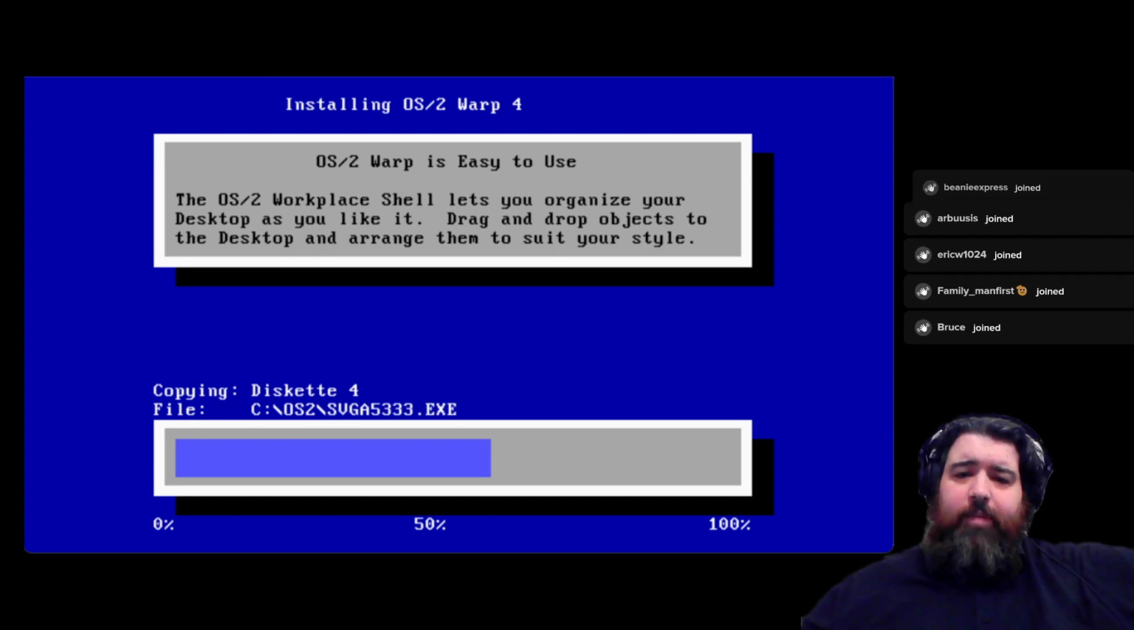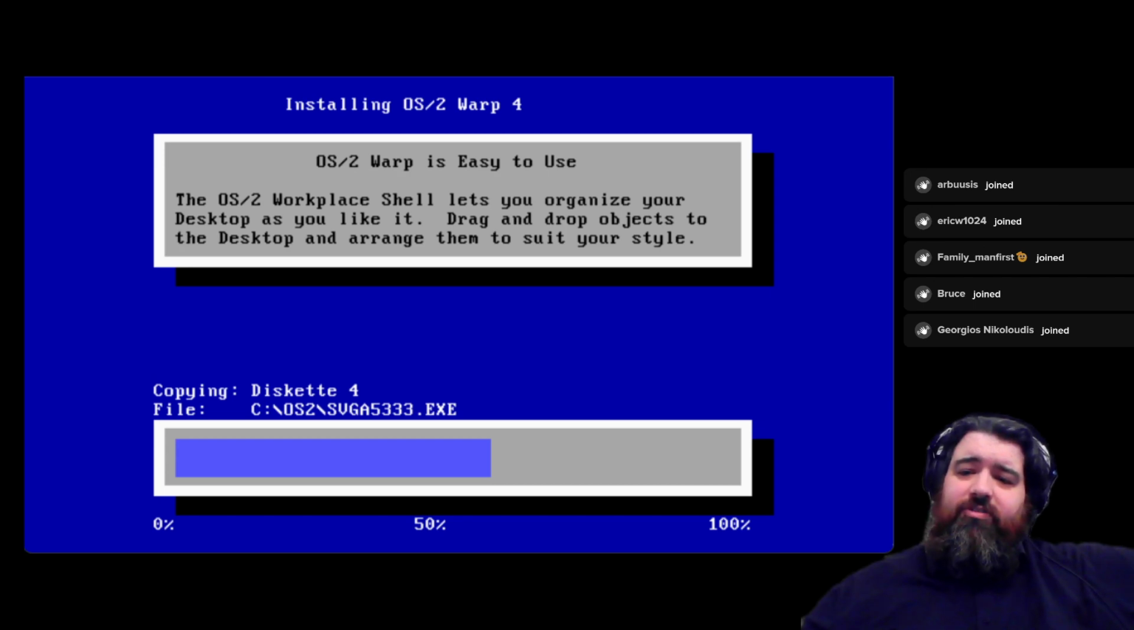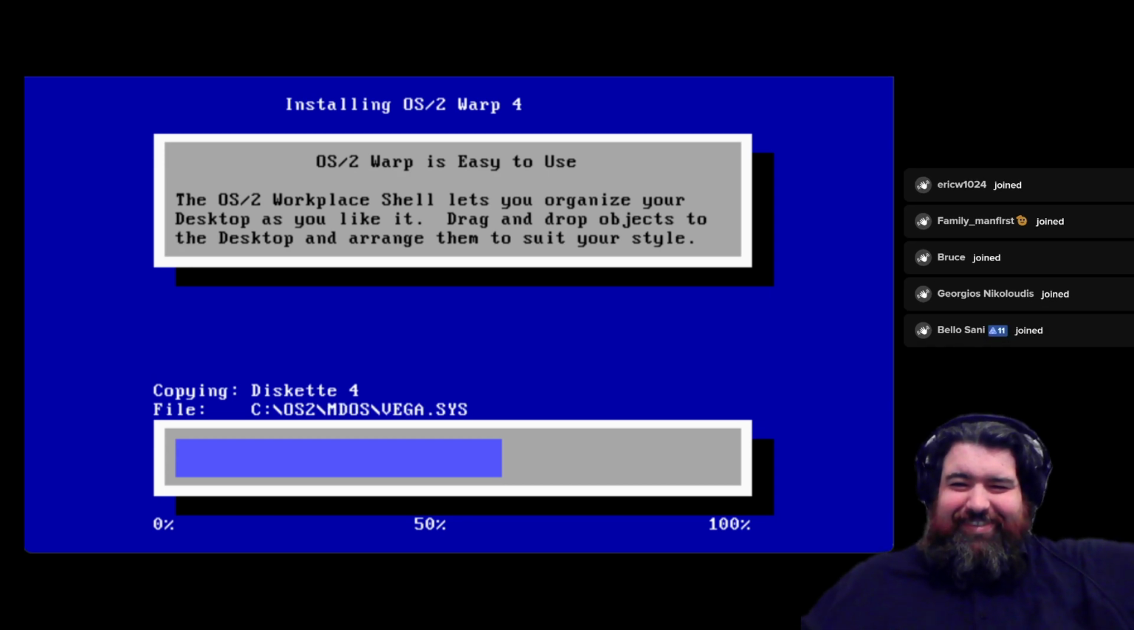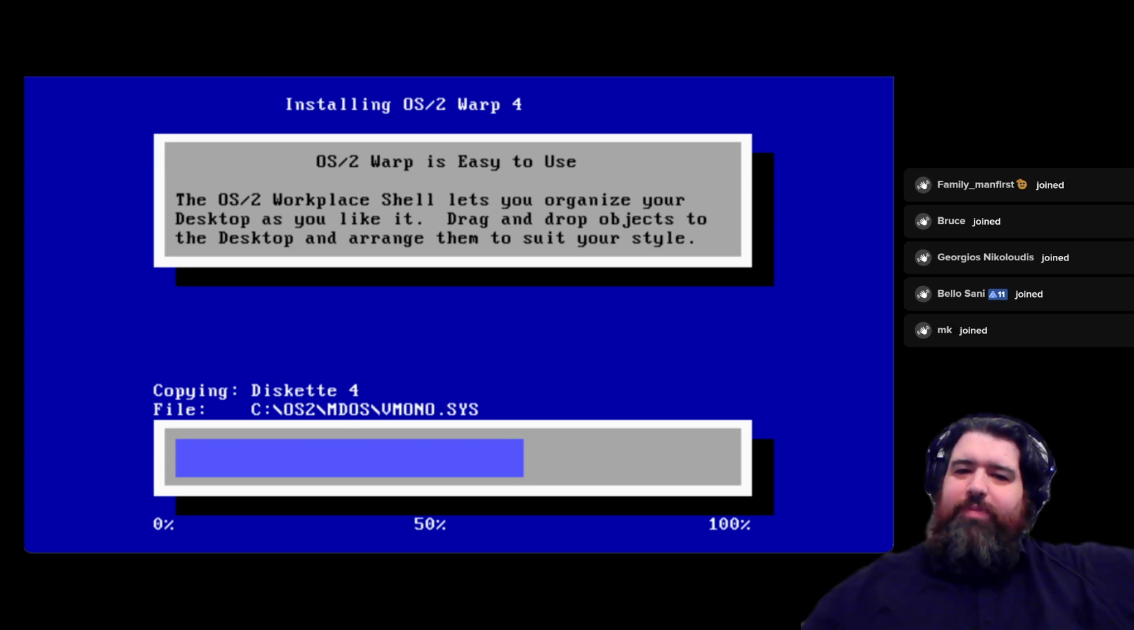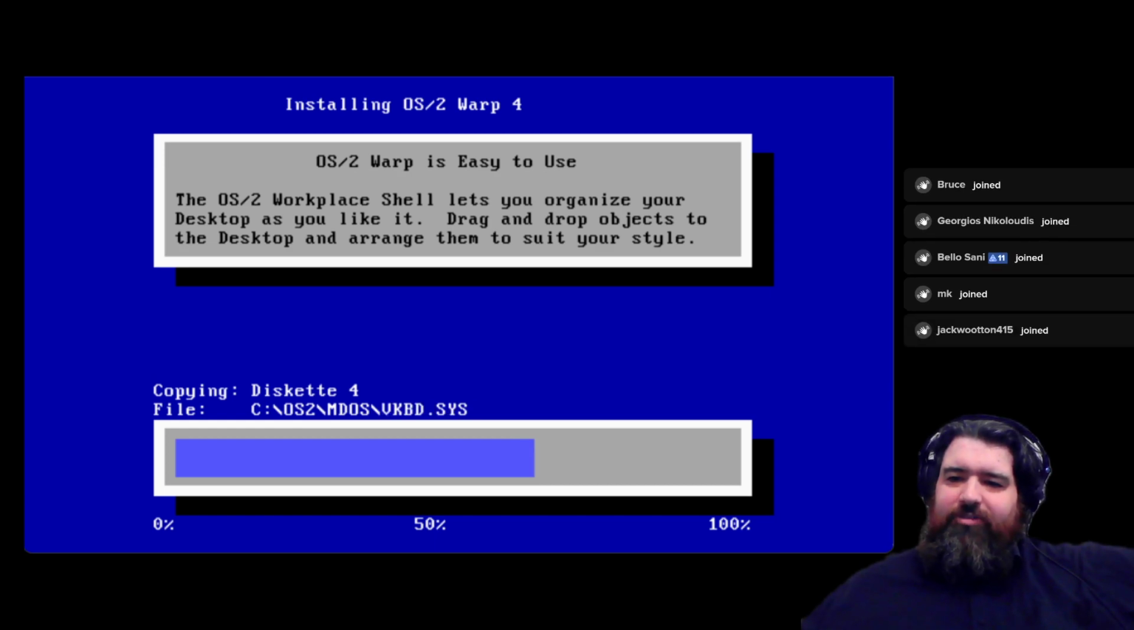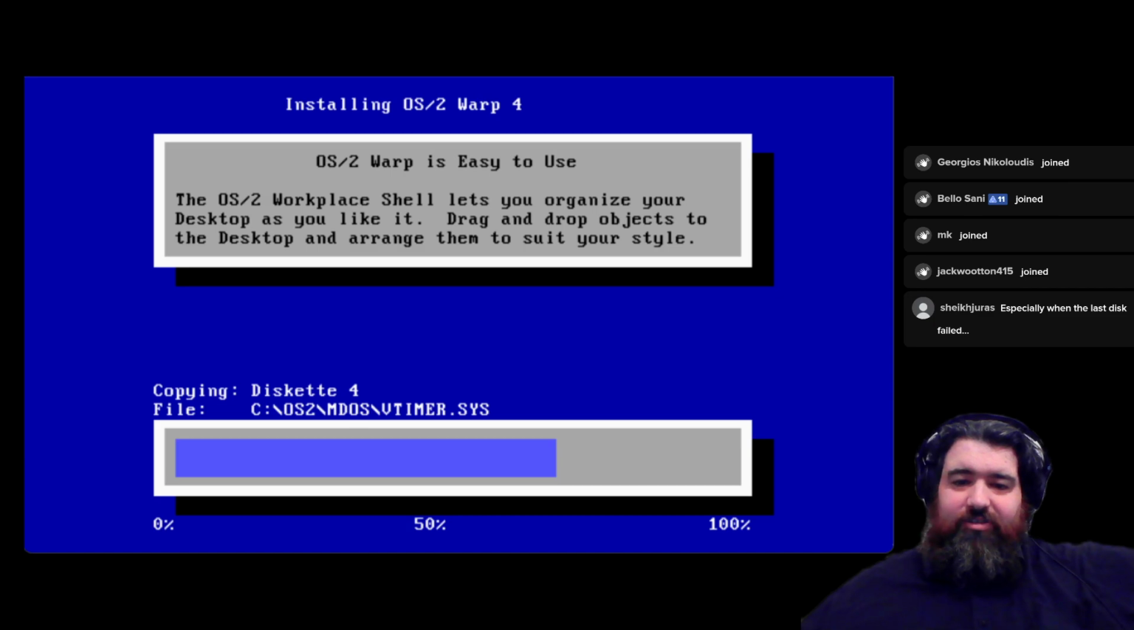And then by the time you're on disc 10, your patience starts to wane. But I do like the fact that I can literally see every single file being installed on this computer. You couldn't do that with a modern OS, could you? The sheer number of files that you install on Windows 11 or Mac or even Linux is incredible.